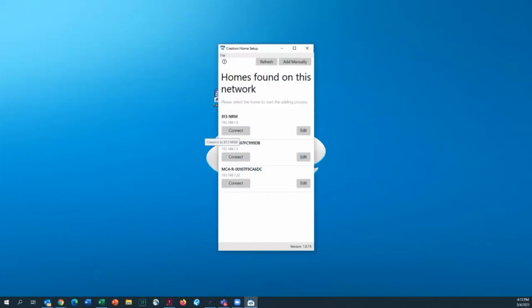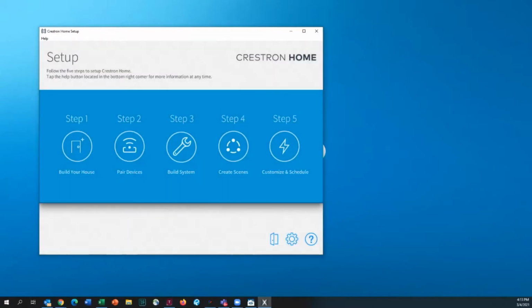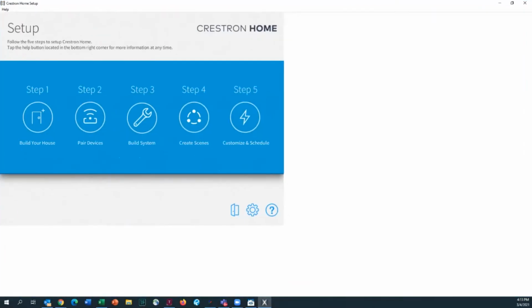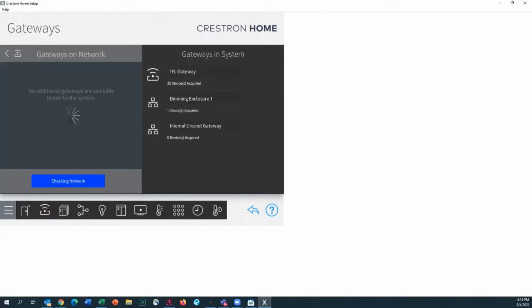Click to connect to the desired system. When the X panel loads, we are ready to proceed. Click on Pair Devices. Then click on Manage Gateways. The scan will be taking place in real time in order to give you a realistic feel for the process.